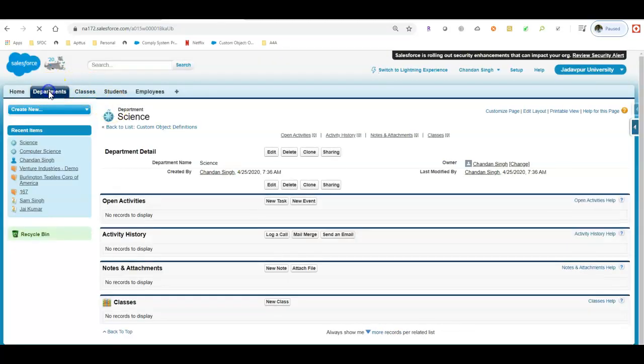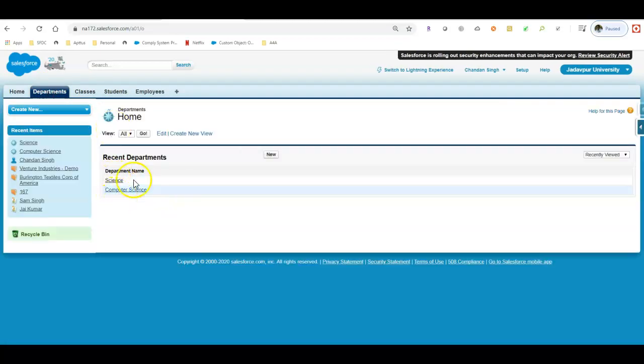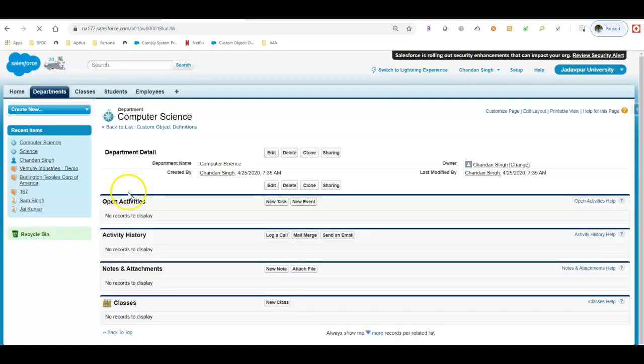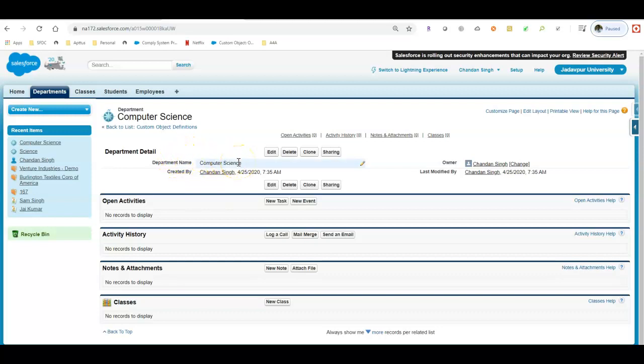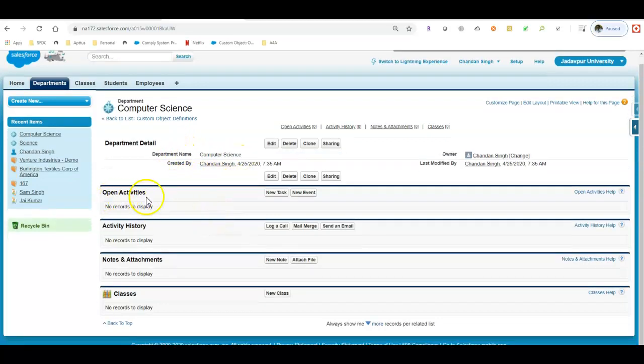So now if you go to this department, you should be able to see these two departments which I just created. If I go to computer science, you can see your department name appears here, and then you can see activities. We said that I want activities to be available when we were creating an object, right? So I have activity and activity history. I also said notes and attachments should be there. So notes and attachments are there. And now since I created a foreign key relationship with classes, I see classes appearing here as well.